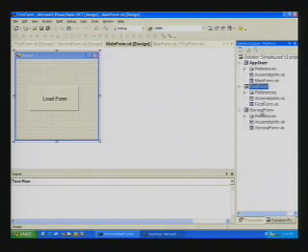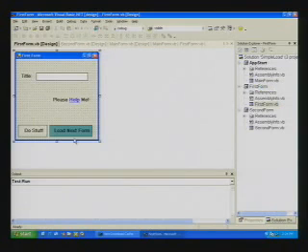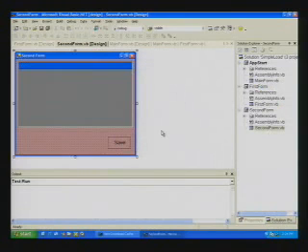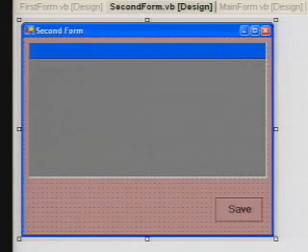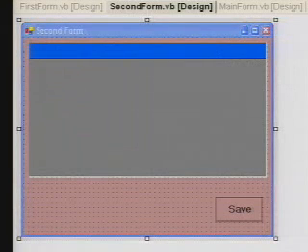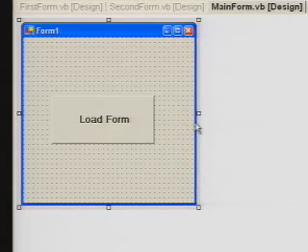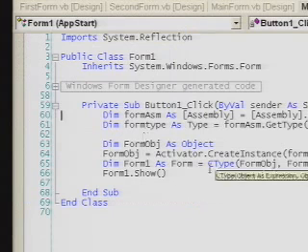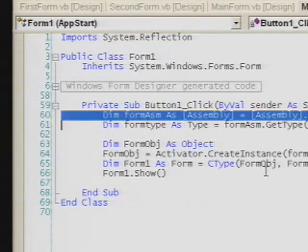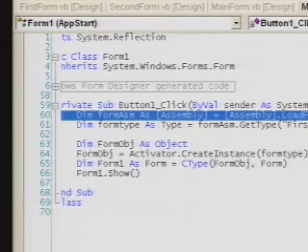And then I have two assemblies here that contain other forms. I have first form, which proves that I can't do UI design, and second form, which proves even better that I can't do UI design. These two forms are in separate assemblies. Now, if we look at the main form here and look at the code behind this button, let's move this over so we can see this.